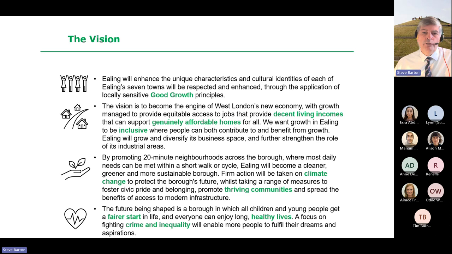This slide illustrates the vision that's in Chapter 3 of the local plan, the spatial strategy. Not going to go through this in detail, but the essence of this is that we want to see future growth and prosperity be more balanced across the 7 towns of Ealing, so that no town is left behind and no town does a disproportionate share, perhaps, of the heavy lifting.